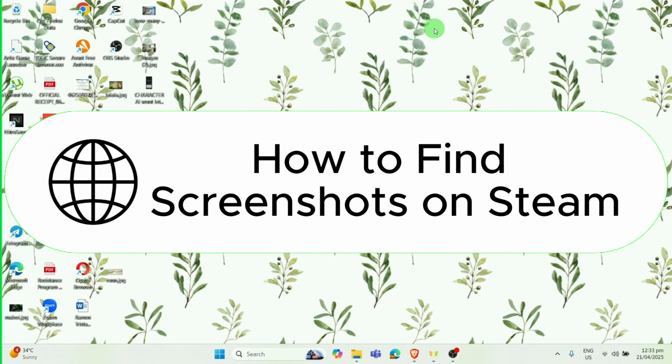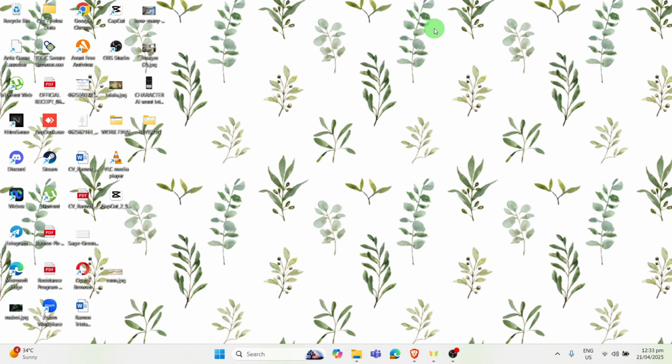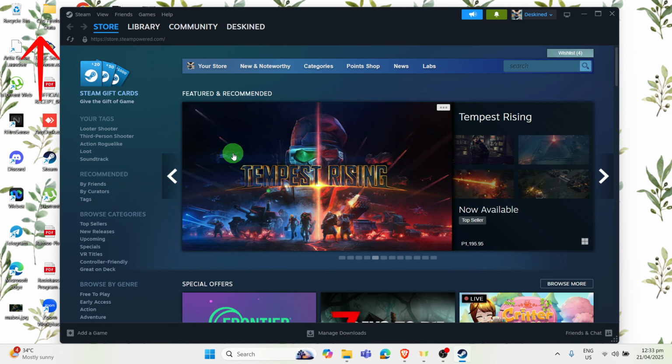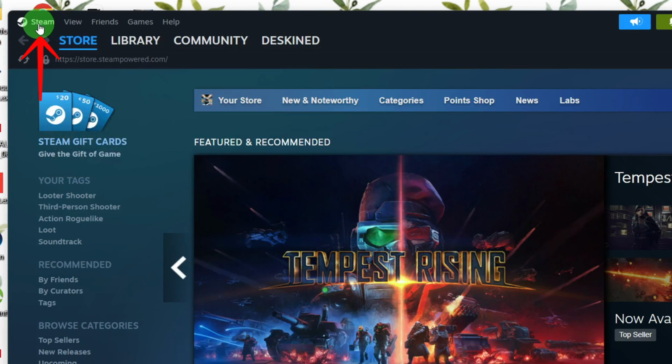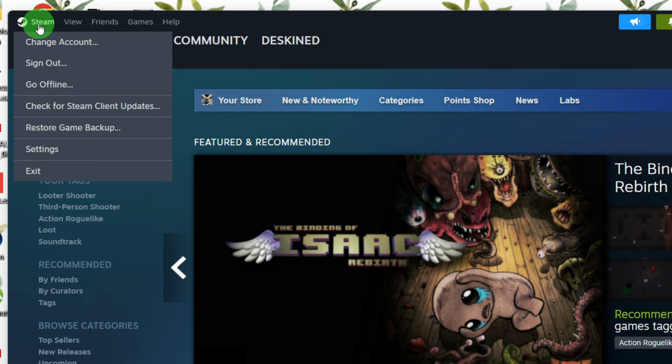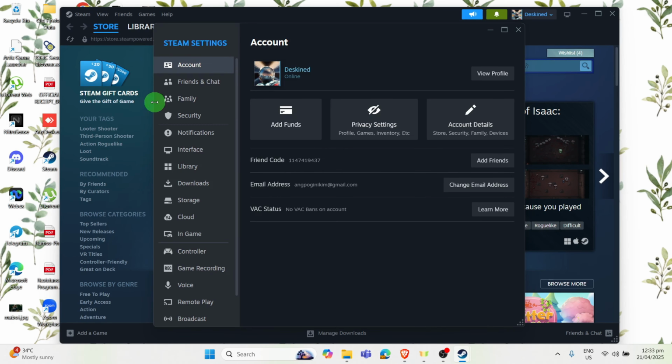How to find screenshots on Steam. So basically, you just have to go to your Steam account. Make sure you are logged in. Next thing you need to do is find this Steam button right here on the upper left corner of the screen. So click on that one and go to settings.